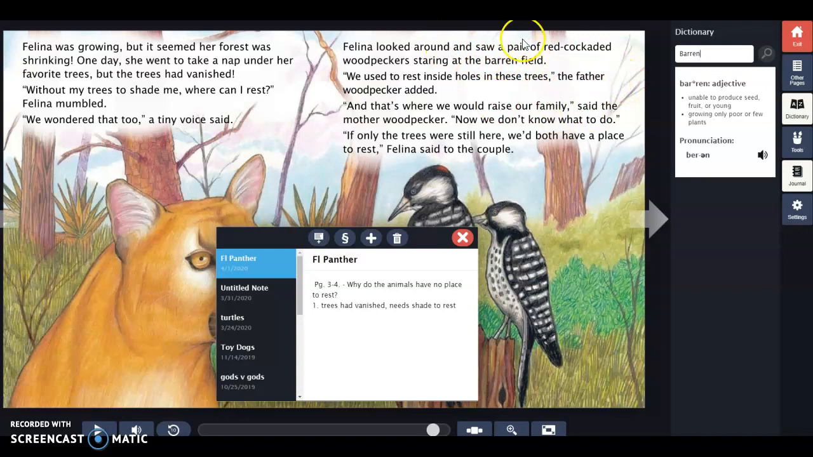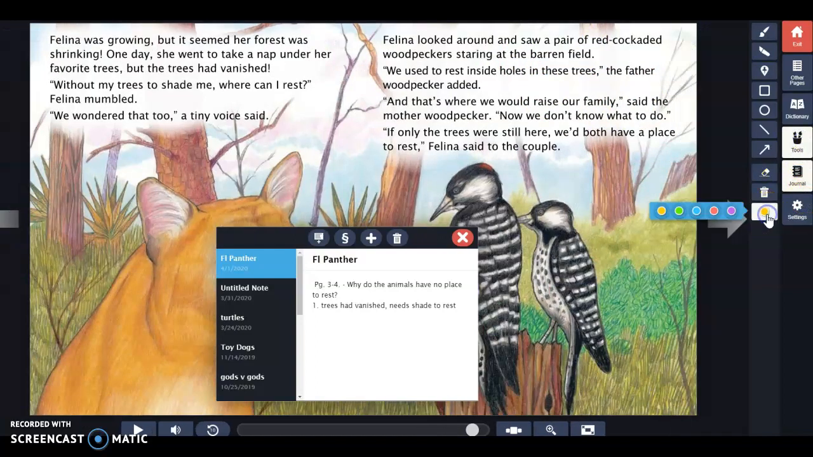And I do want to show you another trick in Mayan. If I go to my tools, I can select a color and a highlighting tool to highlight some of these details, the barren field. I want to remember that when I'm taking my notes, but I'm going to read on.